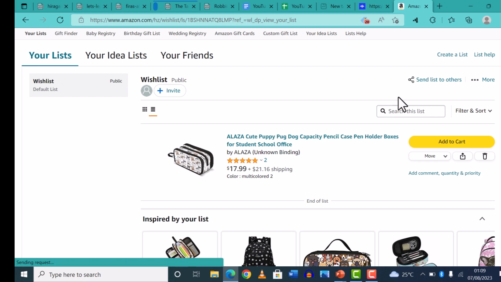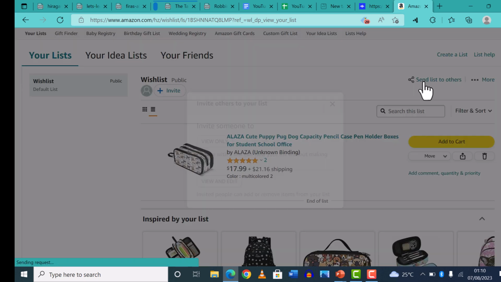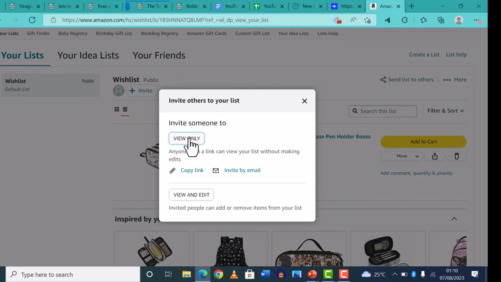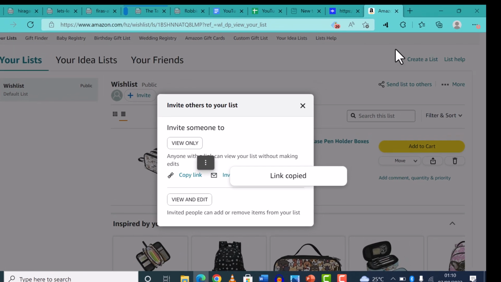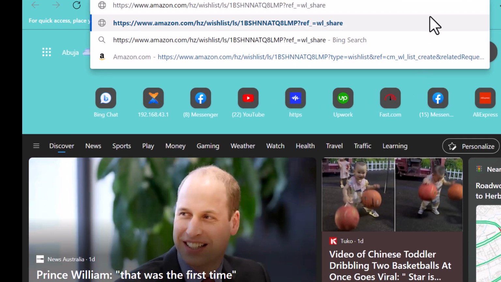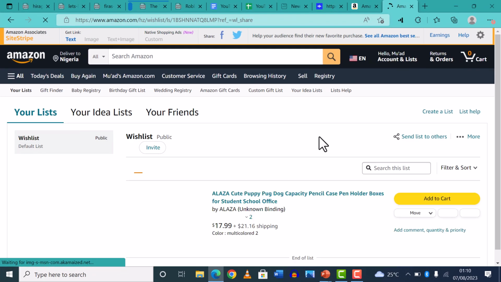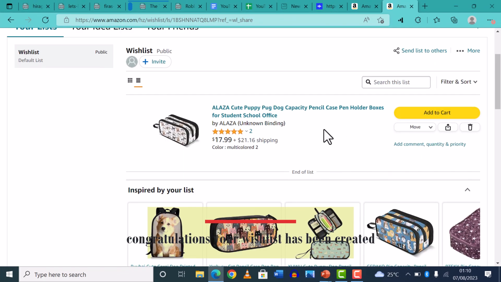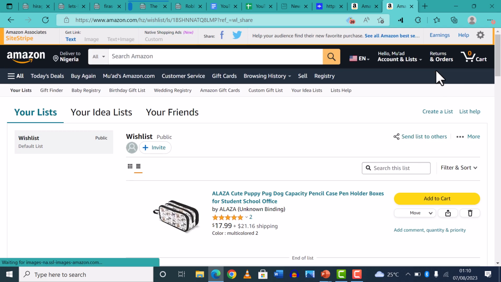From here I can send it to others, I can share it with others. You see I can either invite someone to view only, or I can invite someone to view and edit. I'll click on view only for now, and then I'll copy the link. If I copy the link and share it with someone, the person pastes it in his web browser and hits go. It's going to bring him right to this place from where he can view it, and also he can purchase it for you if he wants. And that's it.